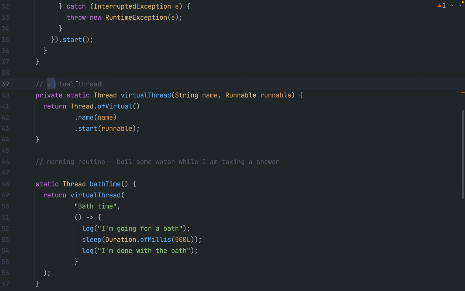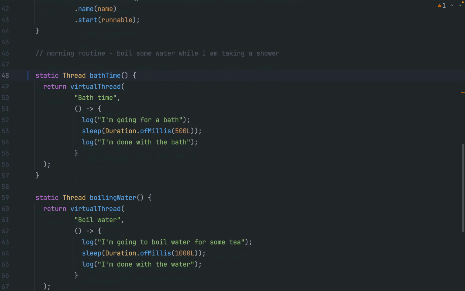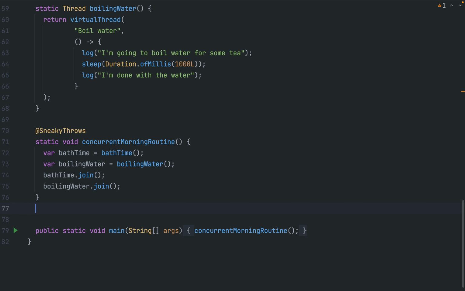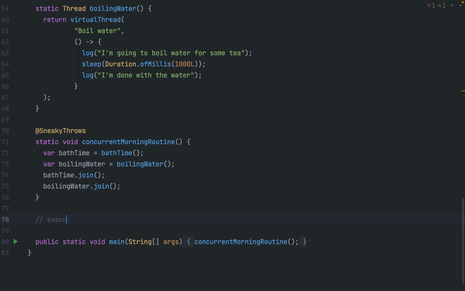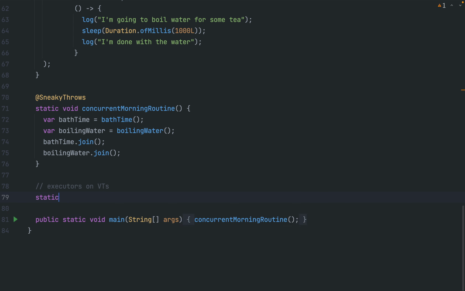Now, the main advantage of virtual threads is that you can spawn millions, tens of millions of virtual threads on relatively few JVM threads, like 6 or 7 or 10 or something like that, and the JVM will not even break a sweat. And the Thread API is intact, as well as ExecutorServices. So let me show you an alternative way of performing this morning routine with ExecutorServices. So I'm going to have a small example with executors on virtual threads. So let me have a static void, let's say concurrentMorningRoutineWithExecutors.